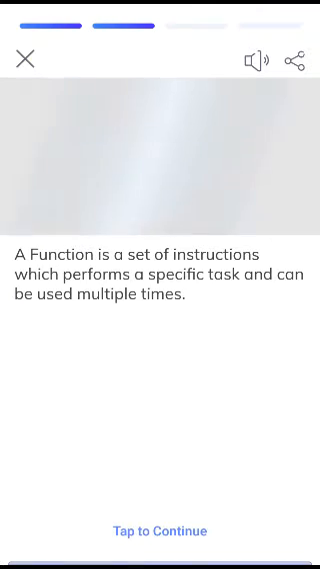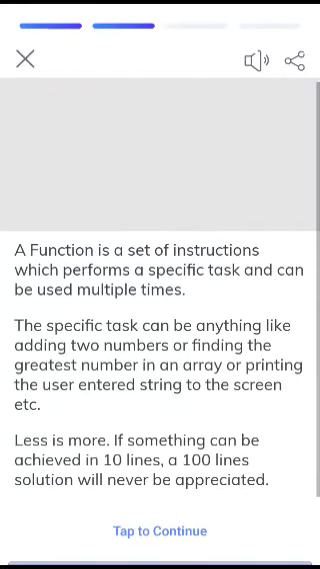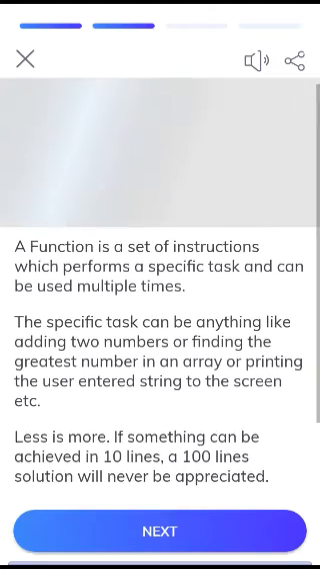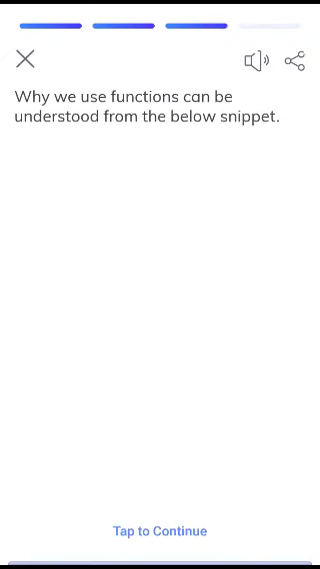A function is a set of instructions which performs a specific task and can be used multiple times. The specific task can be anything like adding two numbers, or finding the greatest number in an array, or printing the user-entered string to the screen, etc. Less is more. If something can be achieved in 10 lines, a 100-line solution will never be appreciated. A function helps in reducing the number of lines and achieve the desired output in a fairly minimalistic and logical way. Why we use functions can be understood from the below snippet.